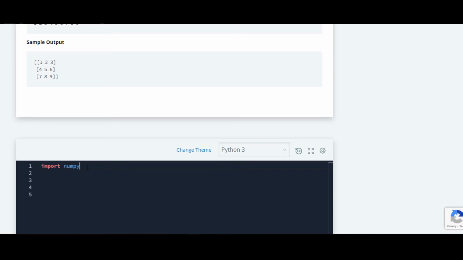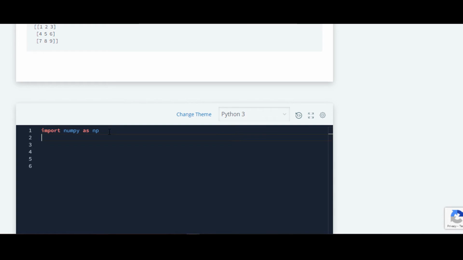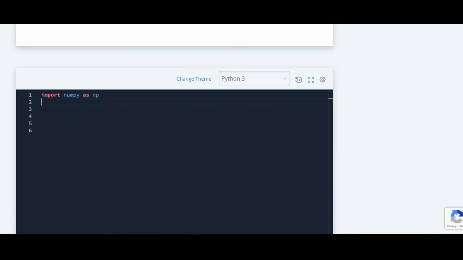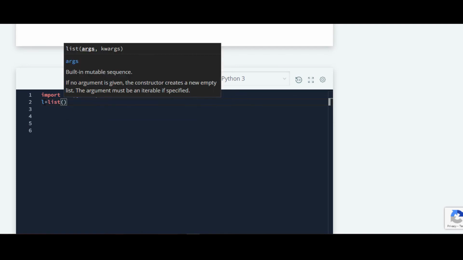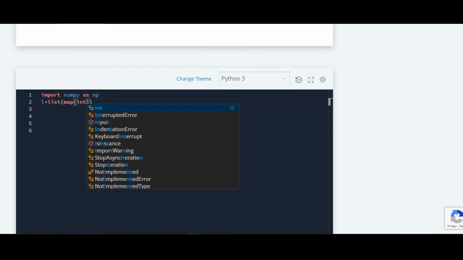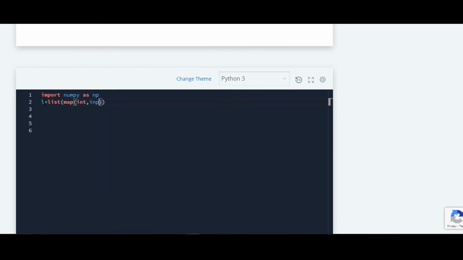So at first, we'll import numpy as np. Now we have to take input of these whole integers which are separated by a space. For that we'll require a list. L is equal to list, and inside list we'll use map because we want to convert it into integers. Input dot split. It will split according to spaces.